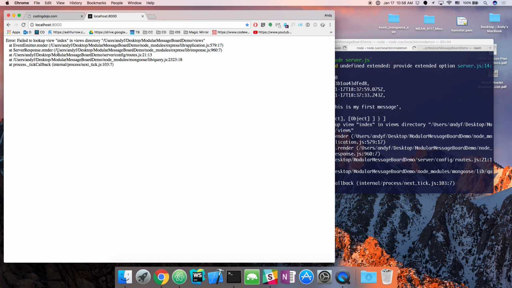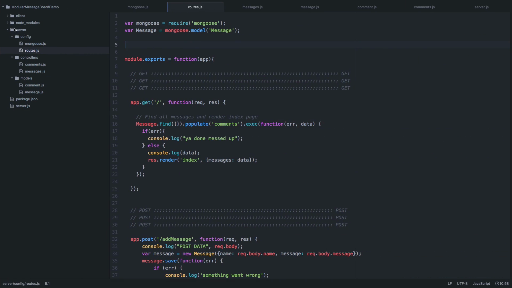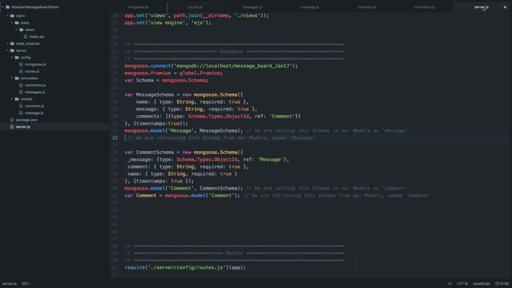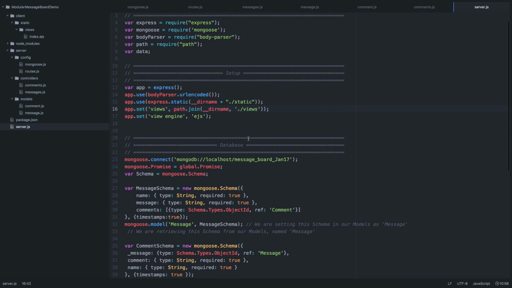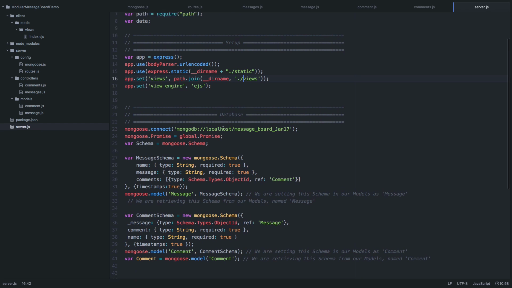Failed to look up views index in the views directory, right? Because we changed our directory for the views, we have to tell it where it is when we're doing the static thing. So before it was all in the same directory, now it's divided up into folders, so we need to tell it where to find this. Right, so static is still static. The views, it's going to be in the static folder in the, let me see, views is still views.